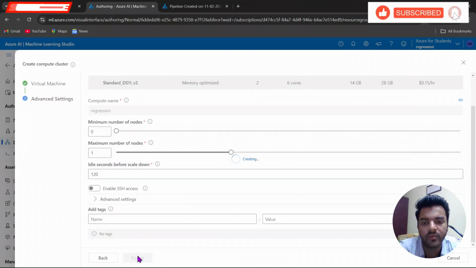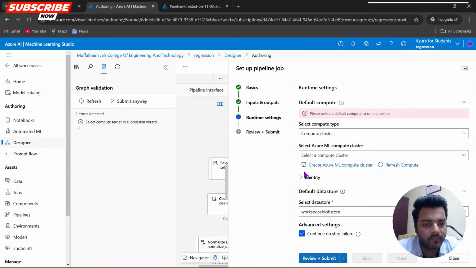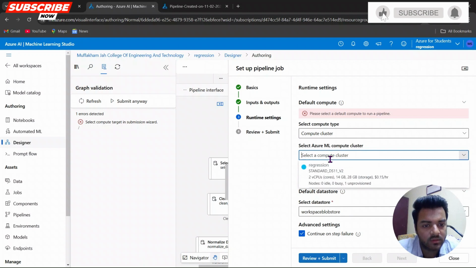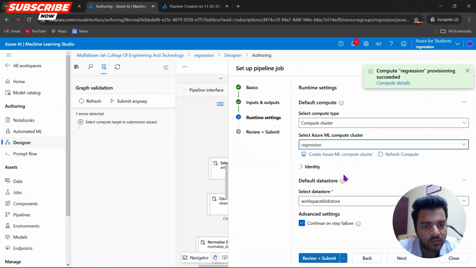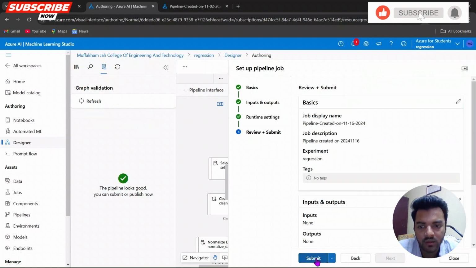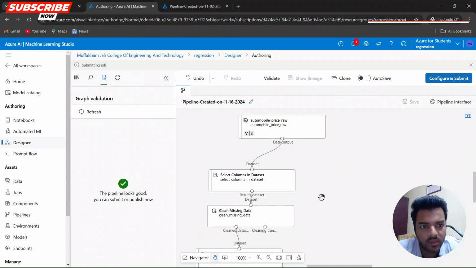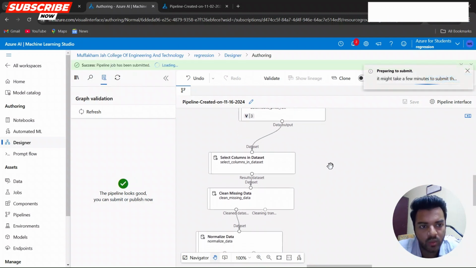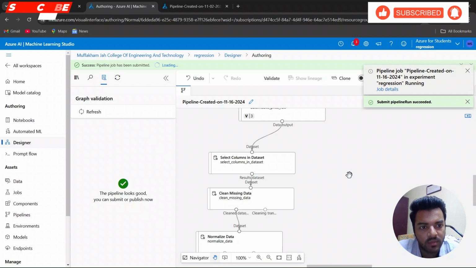Create a computer resource. Yeah, whether this is done. Let's add it. Okay, so it's getting done. Yeah, it's done. Yeah, it's added and review and submit. Done pipeline. Let's submit, and probably it should get started now. Okay, yeah, it will take some time, and after this, it will start with your pipeline.